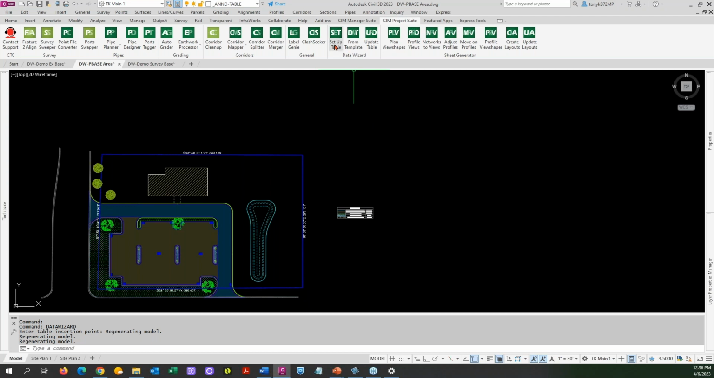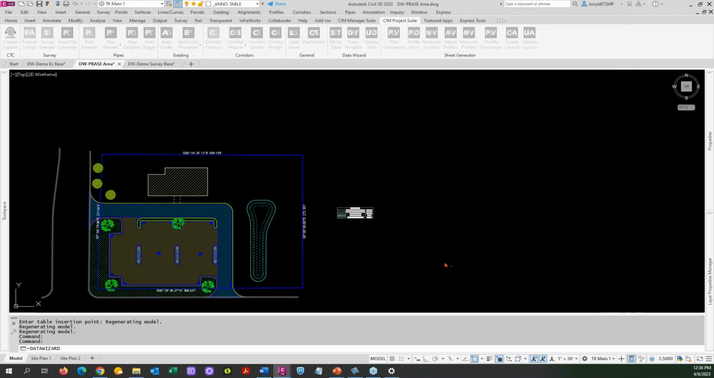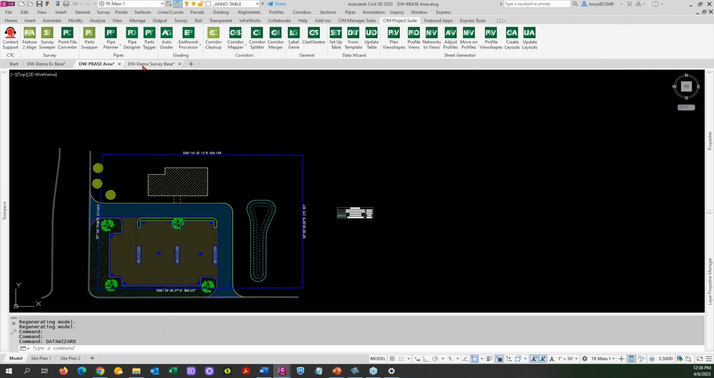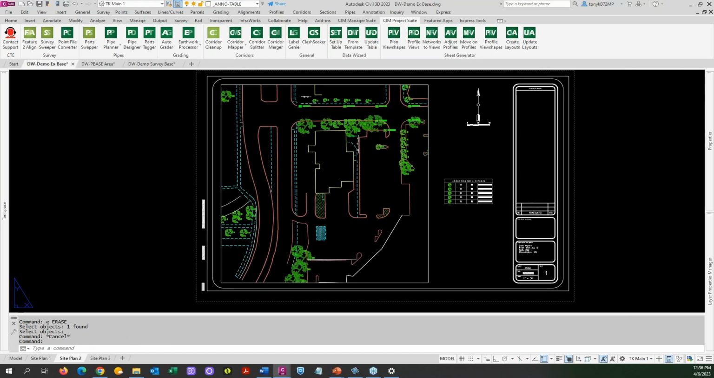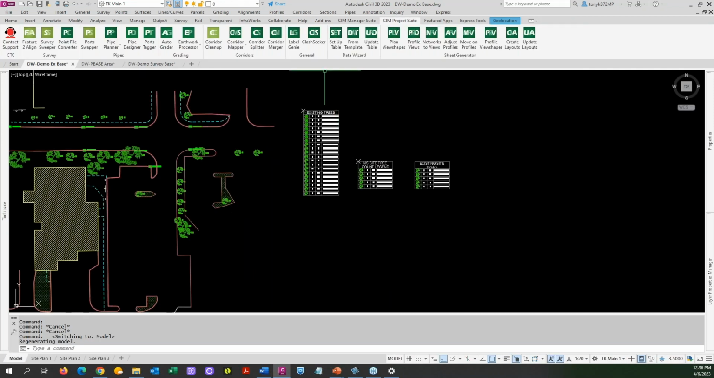So let's kick that out to an Excel. You know what? Let's go back to this other one, because we can do the trees again. We'll kick those out. Let me get back in my model space. So let's just quickly do an Excel table and see what we get there.